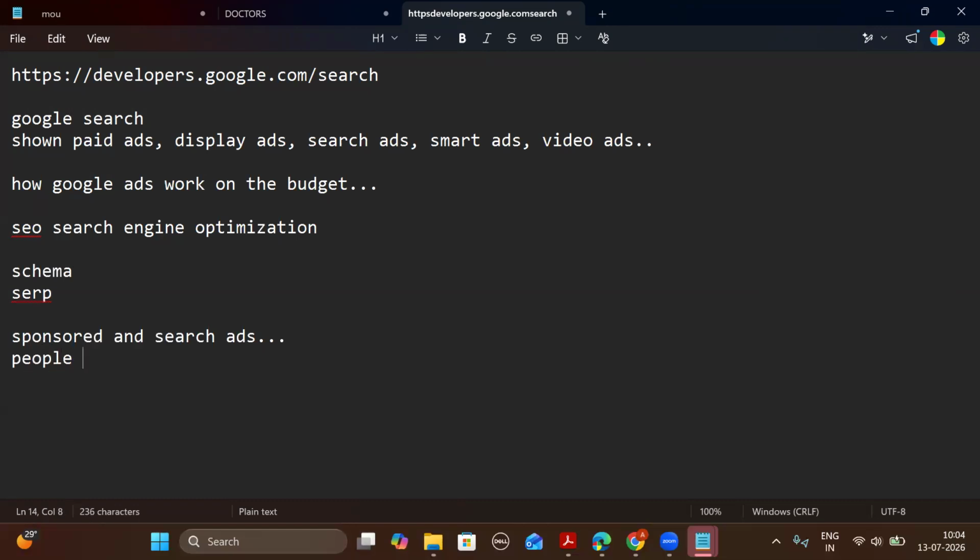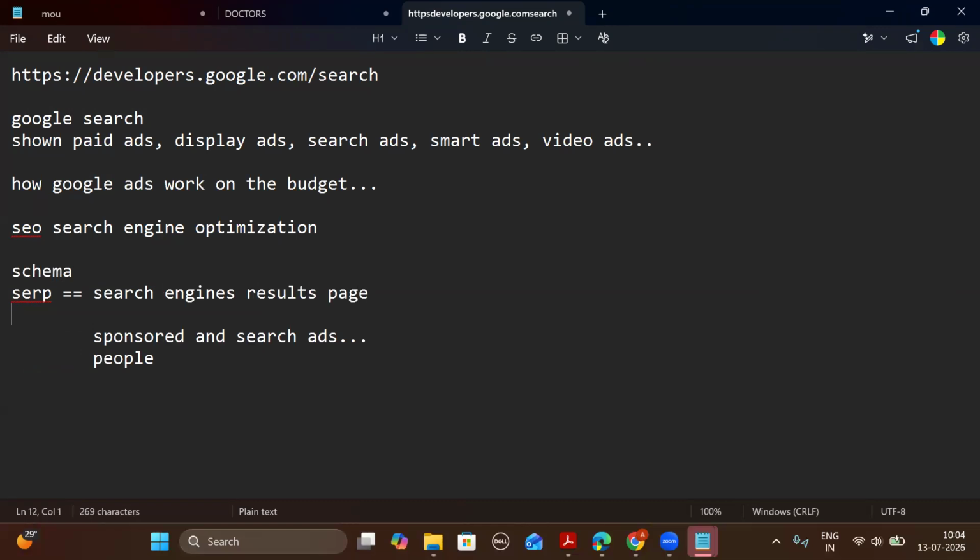This is the information that is displayed on SERP, right? Because this is a part of SERP, because SERP means search engine results page. Whatever you search appears on Google, and I explained the sections. What kind of sections are visible for you? One is sponsored and search ads, and people search for, people ask for, then some organic searches.